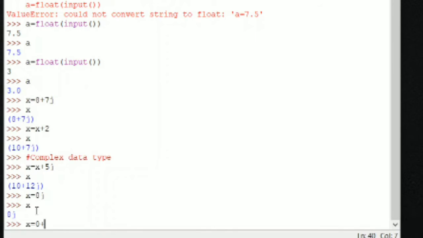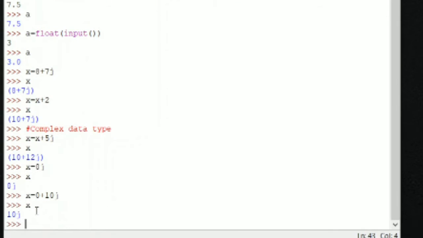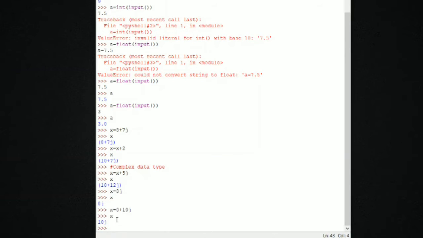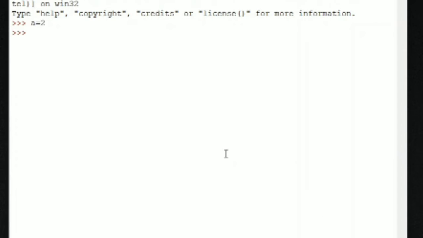If I give x equal to 0j and try to print it, only 0j comes, since the real part is absent. If I give x equal to 0 plus 10j, only the 10j is printed and not the real part, since the real part is 0, it's getting ignored.